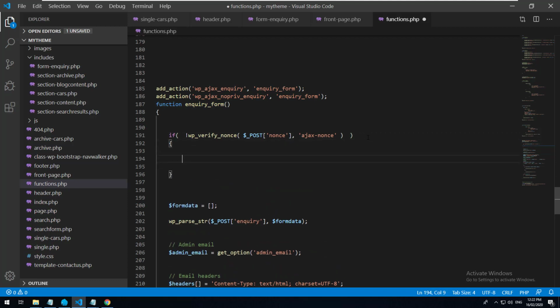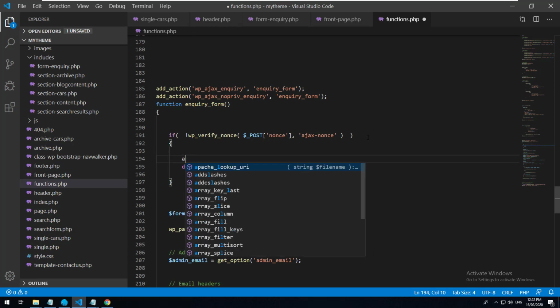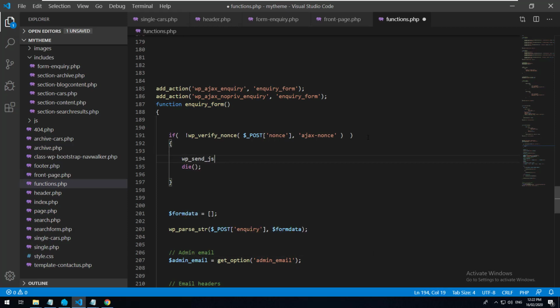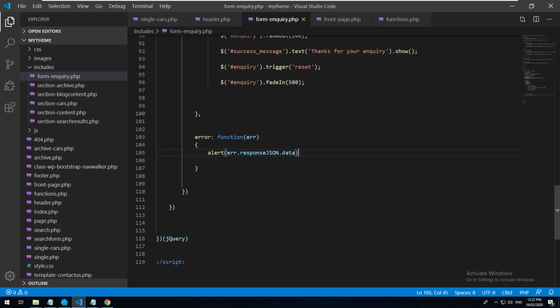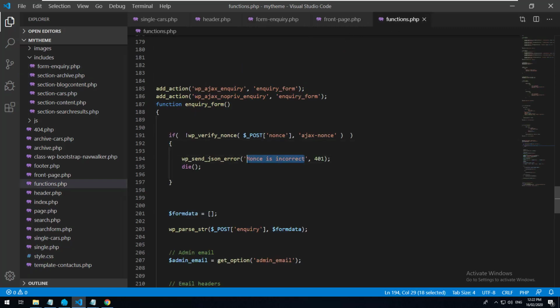Okay, now if it doesn't, then we just want the script to die. And also we want to possibly send an error, wp_send_json_error, and we'll just put "nonce is incorrect", and we'll send it back with the 401 code, which I believe is a rejected request, okay? And we'll go back to our form into the JavaScript, and this is the error function. As you can see, we just want to do alert error.responseJSON.data. And that is going to get the data, or basically alert the page "nonce is incorrect".